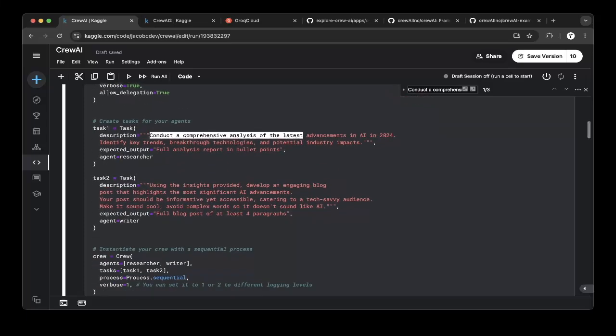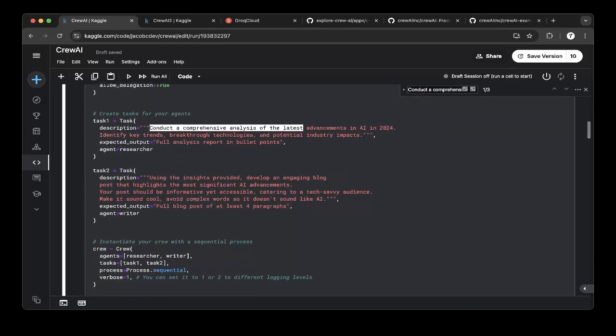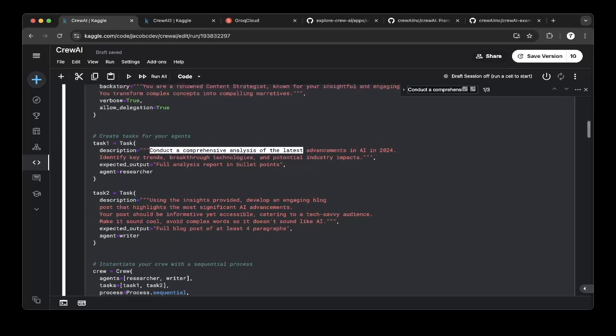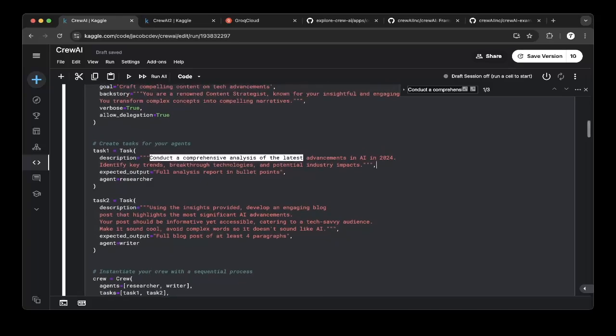So then we build task one, and the task is to conduct a comprehensive analysis of the latest advancements in AI in 2024 and identify key trends, breakthrough technologies, and potential industry impacts. So the output, which is responsible for the task, you want a full analysis report in bullet points. So that's task one.